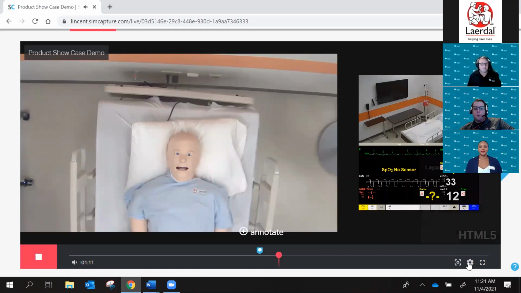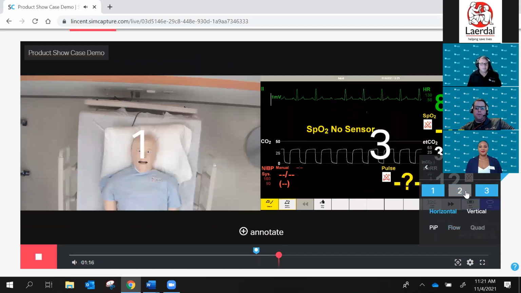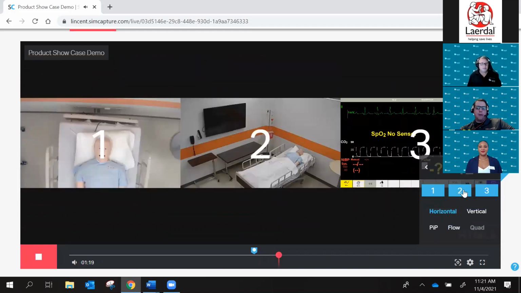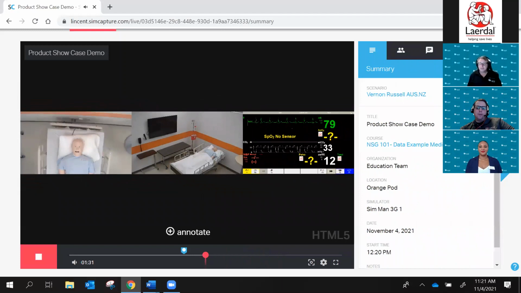During the recording, we're able to change the layout of this view. We're able to take away camera views and put them back. We're able to change the views to a vertical, picture-in-picture view, or flow. Clicking the blue sidebar opens us up to the summary. We are able to change details if needed. If we started a reservation by accident and needed to associate it with another scenario, we are able to do that as well.